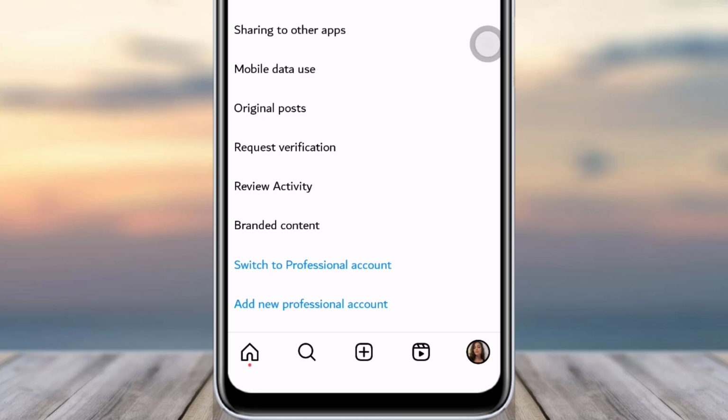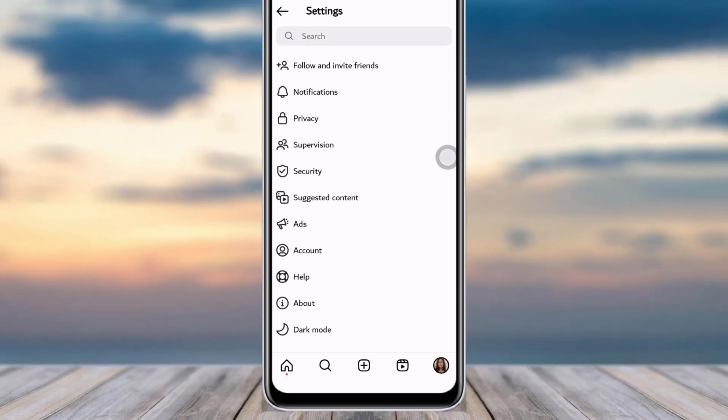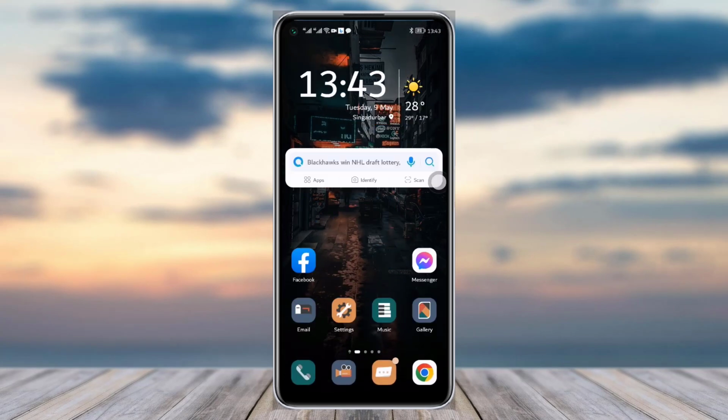So this is how you can simply get access to some of the available features in your Instagram app, and this is how you can simply solve it as well. So yeah, this is how you can simply fix your music not found problem in the Instagram app.